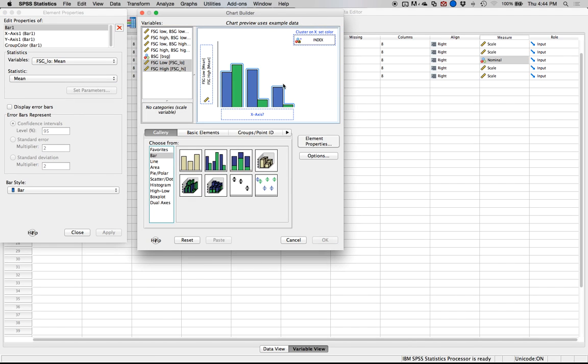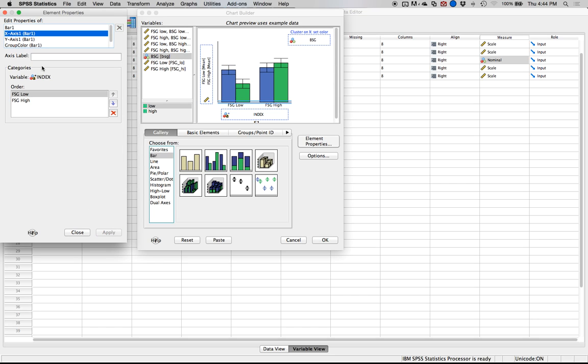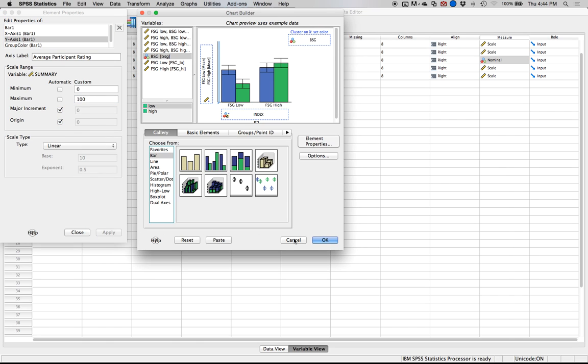So if I want BSG on the Y-axis, I could flip them around. I want BSG in the legend up here, and then the other one would be the X-axis. I want to display my error bars. Under my X-axis, I want to give it a label, so forward strength. Under Y-axis, my unhelpful title, so average participant rating. There we go. I got 0 and 100. Apply and go.